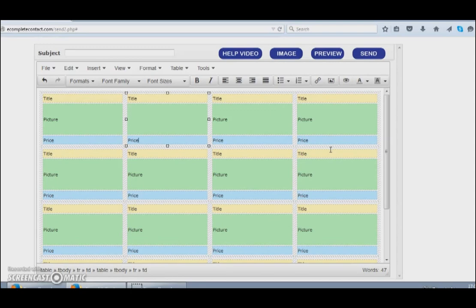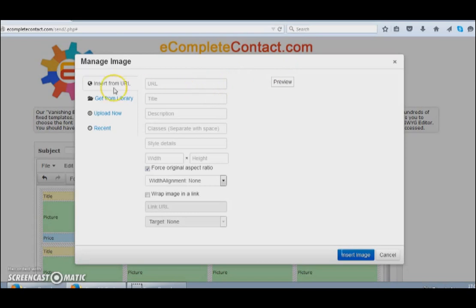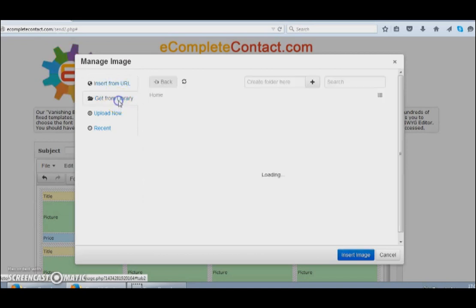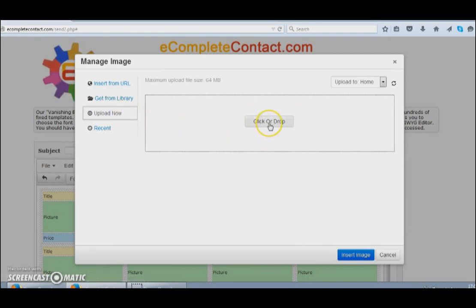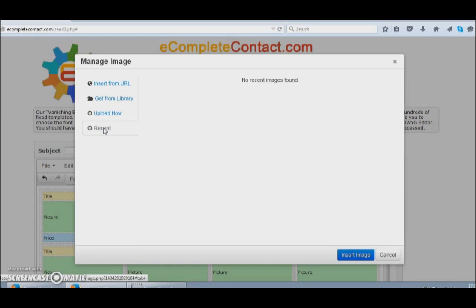Let me demonstrate by inserting an image into one of these boxes. Click on the box where you want the picture, and then click the big blue tab called Image. This dialog box gives you options to insert from a URL or upload to the picture library. The library is a place on our server where you have already uploaded images. Upload Now is where you transfer pictures from your hard drive to the library previously mentioned. Recent shows the most recent pictures you have used.